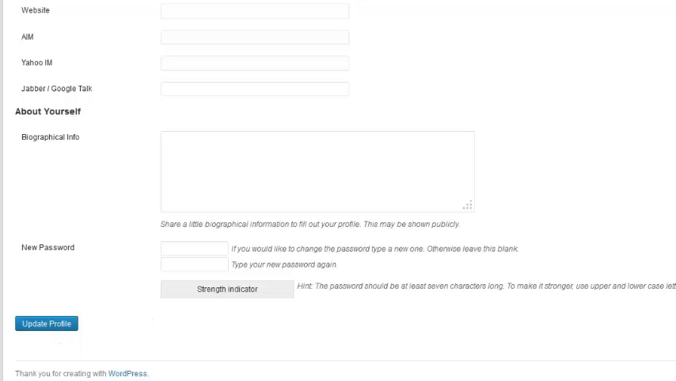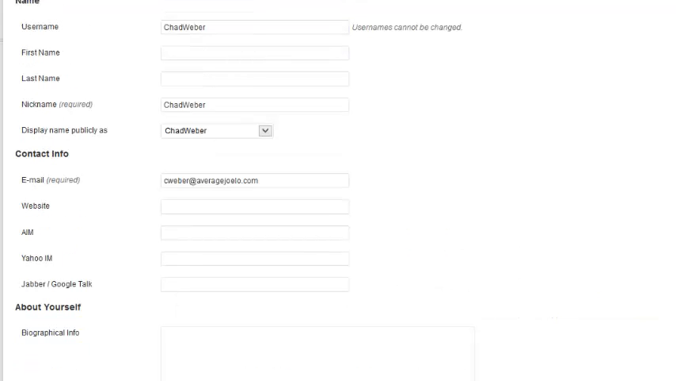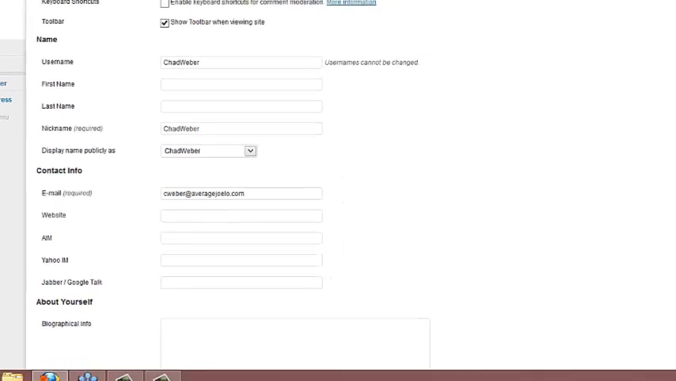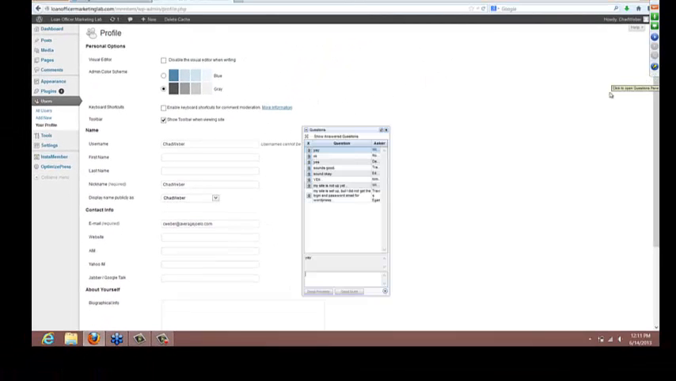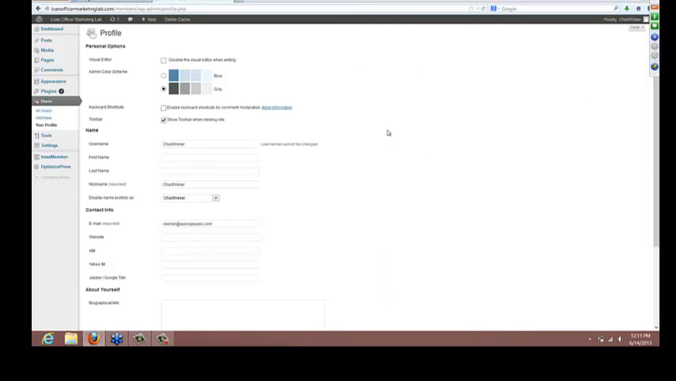All right, so very simple. That's all you've got to do. Just make sure all your contact information, your email, and your password are up to date. Then you're ready to rock and roll and move on. Okay, awesome.